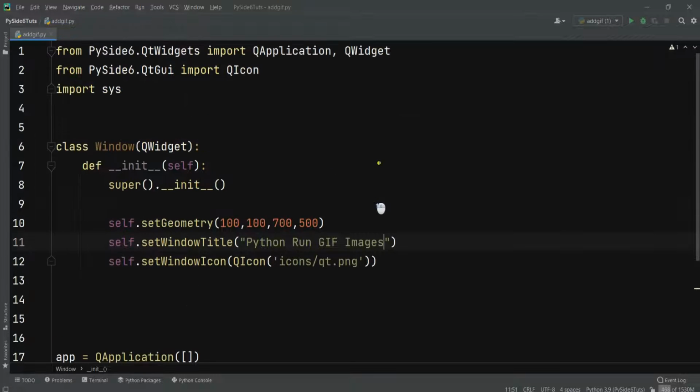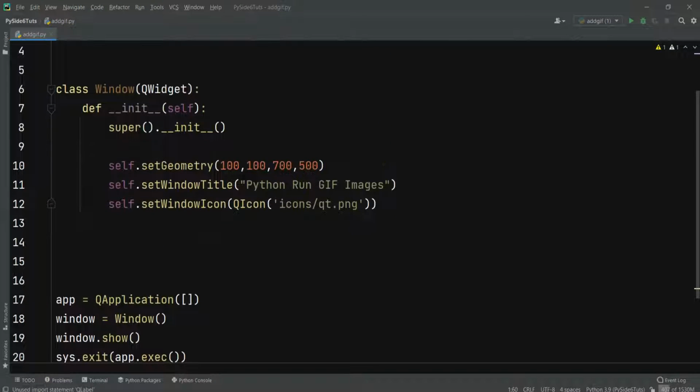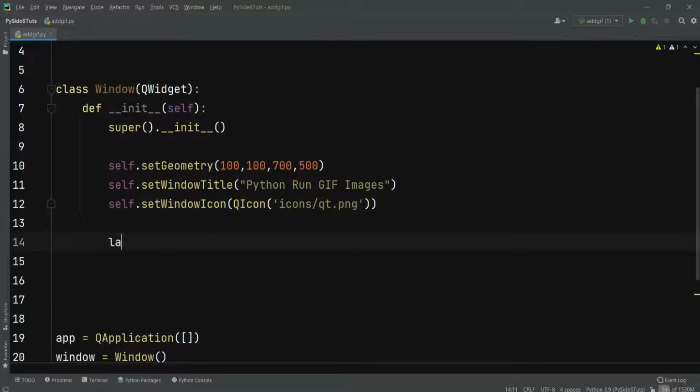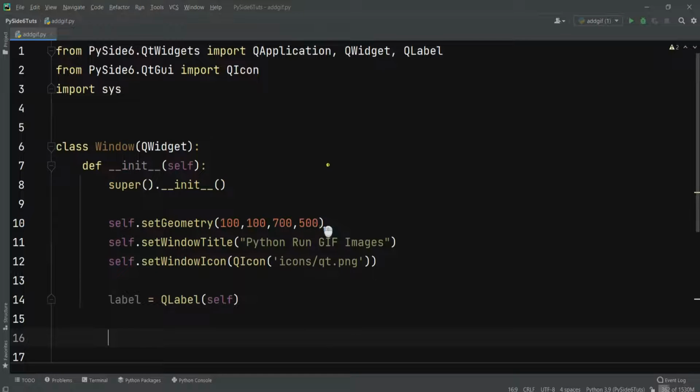Now let's import our QLabel, because using QLabel we can add GIF images. First we need to create the object of our QLabel, and we can pass self as the parent. After creating the label, we need to create the object of QMovie. Using QMovie, we can load our GIF images, and after that we can add that movie to the label. QMovie is related to Qt GUI, so we need to import that.